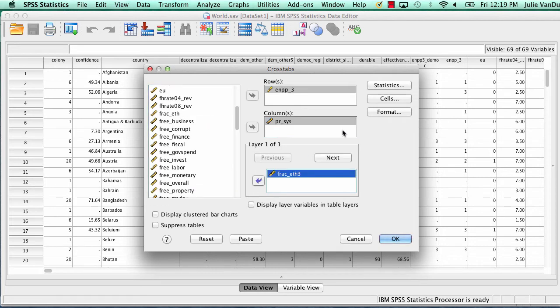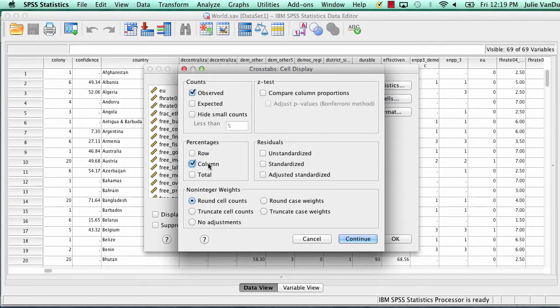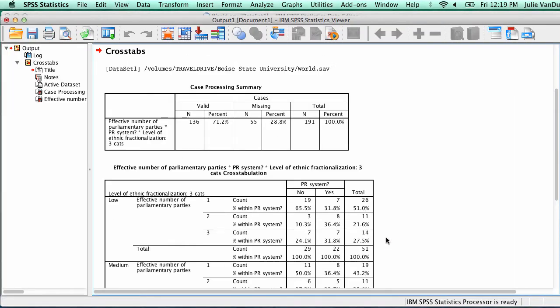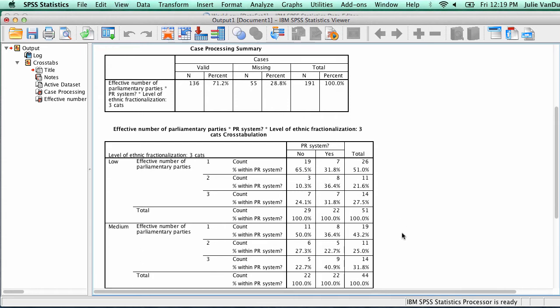Last, you click on Cells, Percentages, Columns, then click Continue and OK. You should now see the controlled cross-tabulation table in the viewer window.